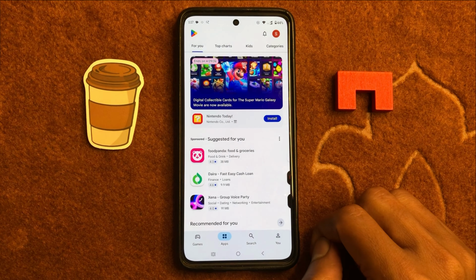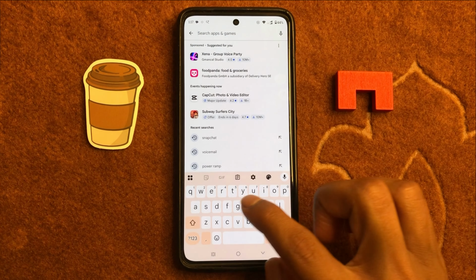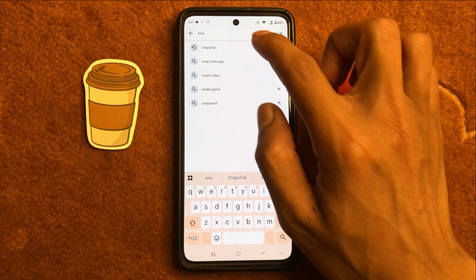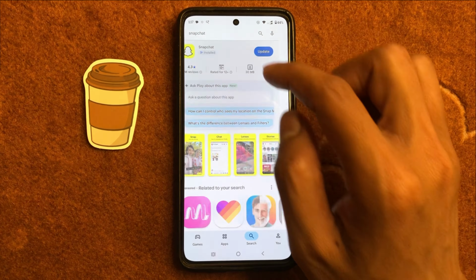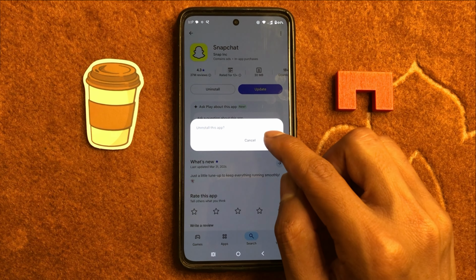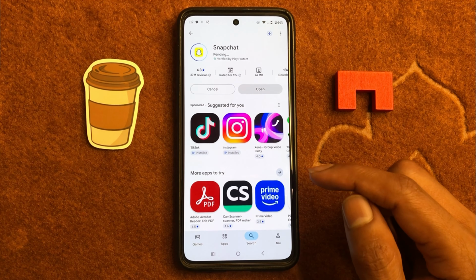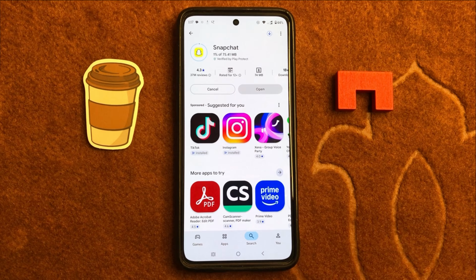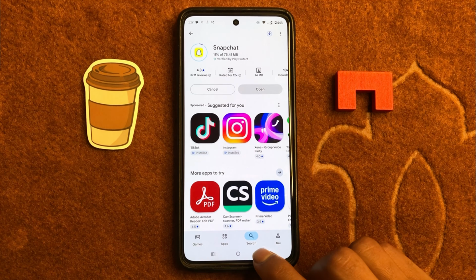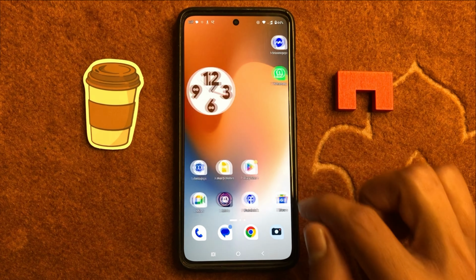Open Play Store. Now in Play Store, click on search bar, search Snapchat. Now click on Snapchat and click on uninstall and again click on uninstall and click on install. After click on install, reinstall Snapchat from your phone. This is how you can fix Snapchat lag in Motorola G67.